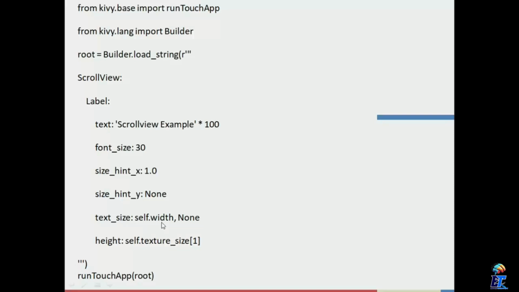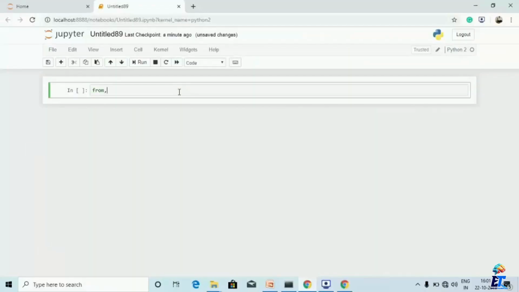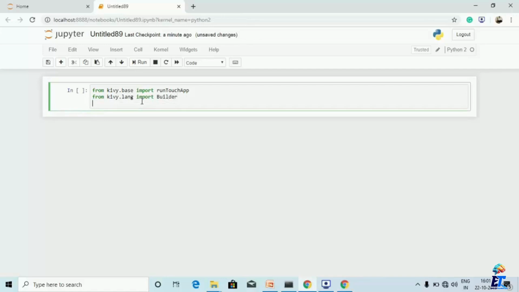Let's now go ahead and run the program. First I'll import runTouchApp from kivy.base. It's going to enable the scroll view as mentioned before. So from kivy.lang I'm going to import Builder. So we have imported runTouchApp and Builder.